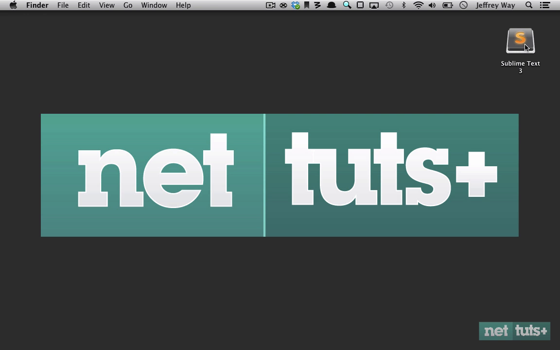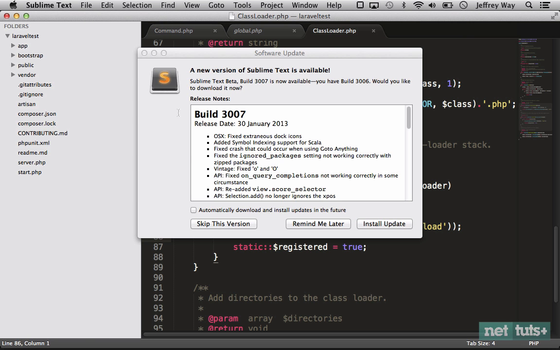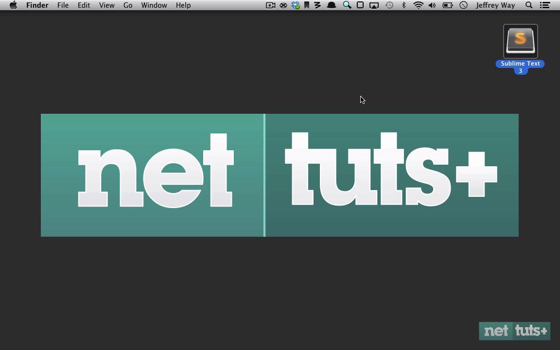Let's go ahead and boot up Sublime Text 3 beta. And you can see I downloaded this beta 10 hours ago, and already there is a new release. So this is why people love Sublime Text so much. I'm going to go ahead and install that right now. Okay, let's try that again.